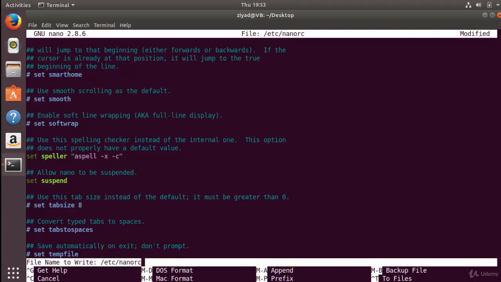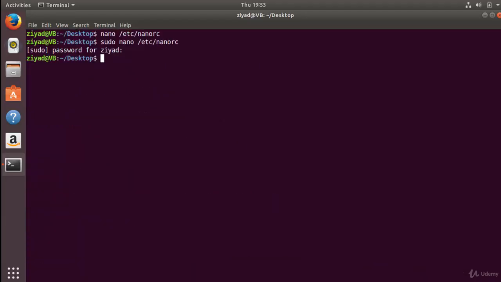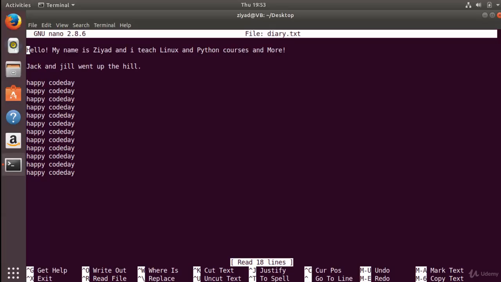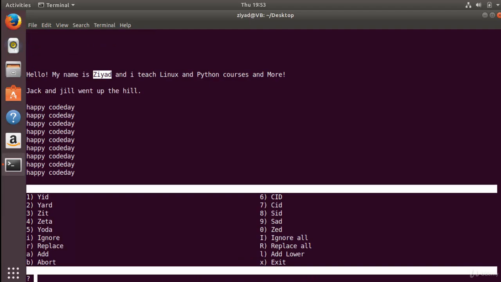Now if we write out and close, and now if we go back into Nano for our diary.txt, if we press Control and T to actually start the spell checker, we now have a spell checker working. So isn't that quite cool, right? We just use Nano to edit Nano. It's awesome. So here we are.